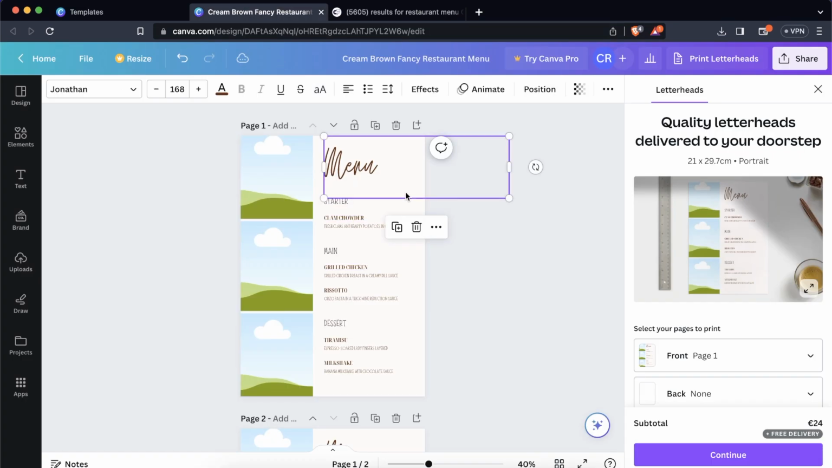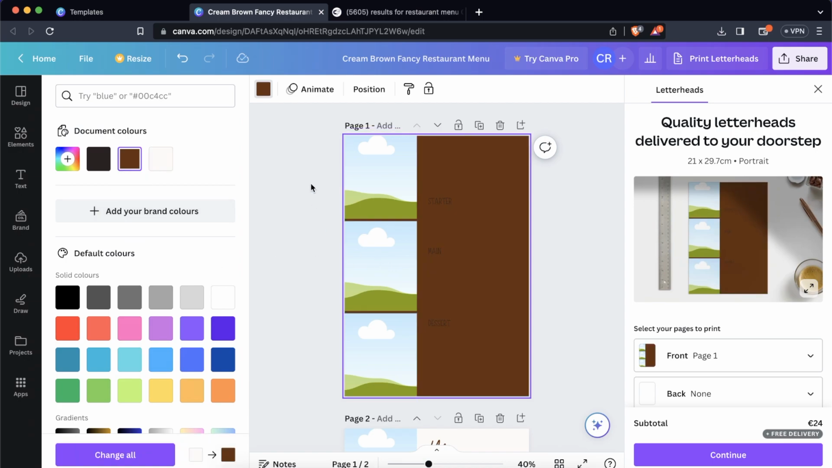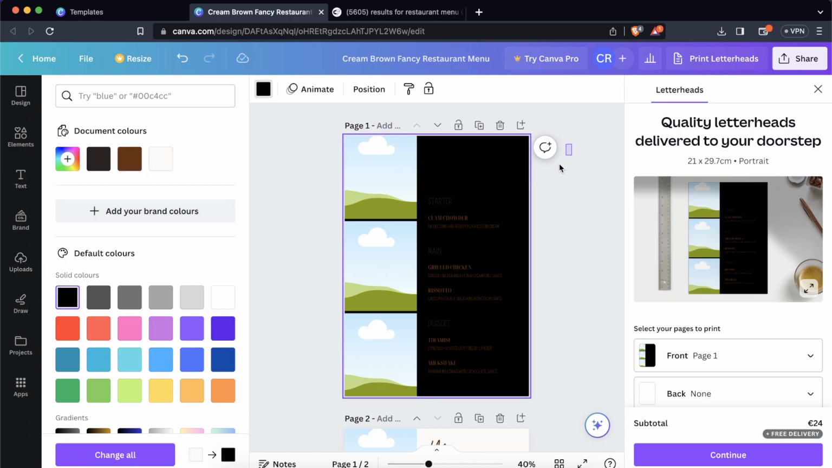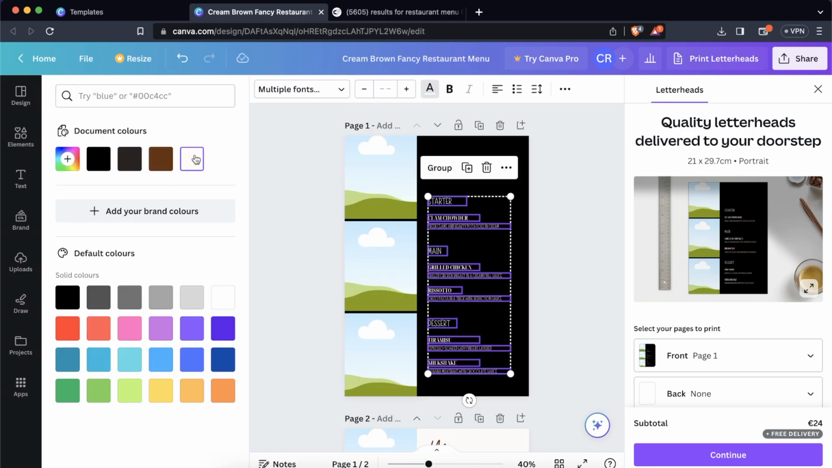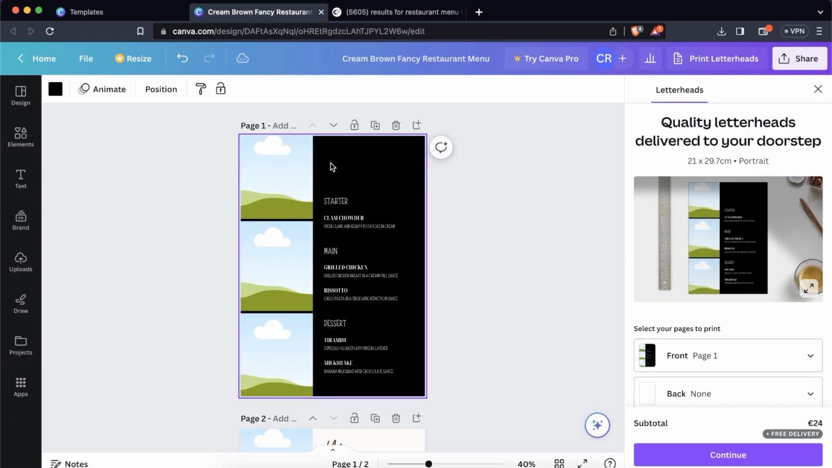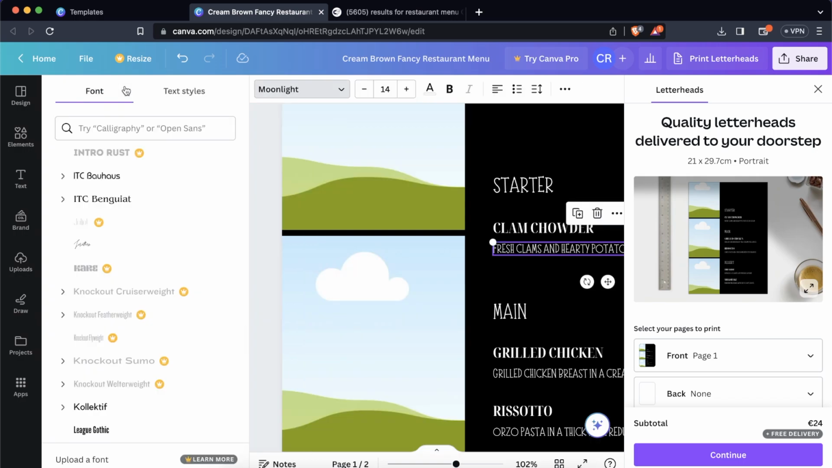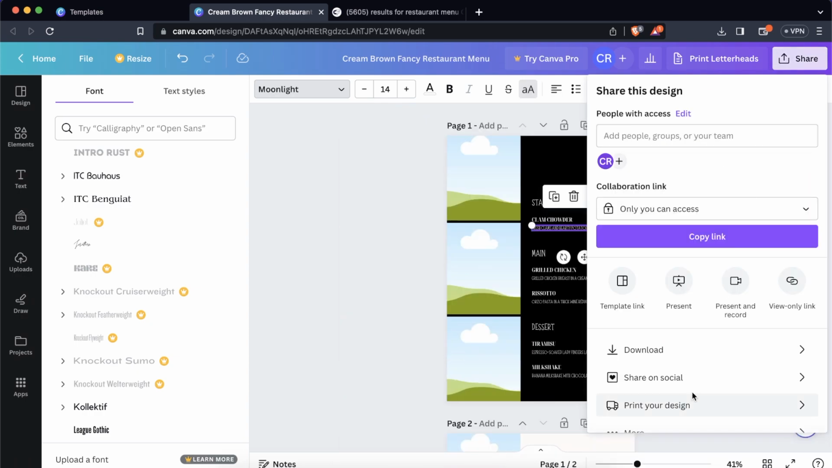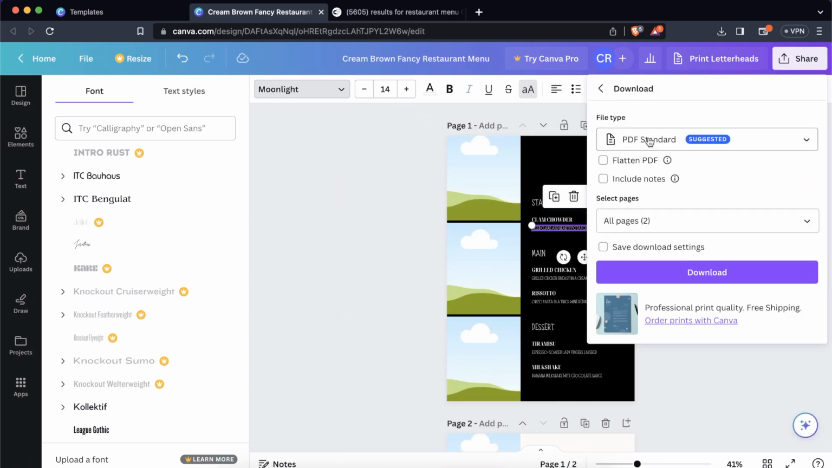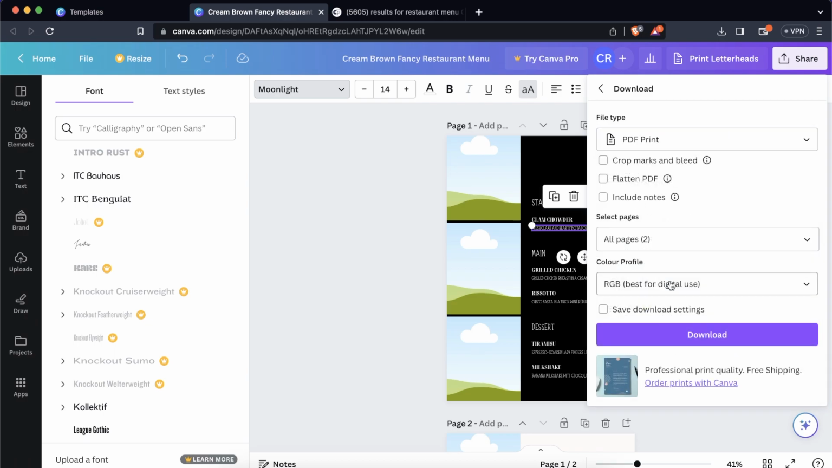Of course you can change the background color. If you want a darker one, then you just choose all of the fonts and change all the fonts and the colors of it, and then you just click on share, download, and PDF standard, or if you are gonna print it, of course, PDF print.